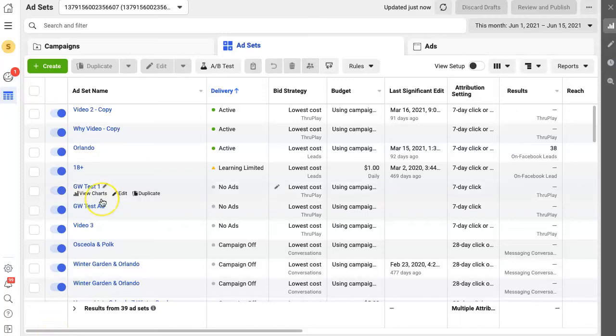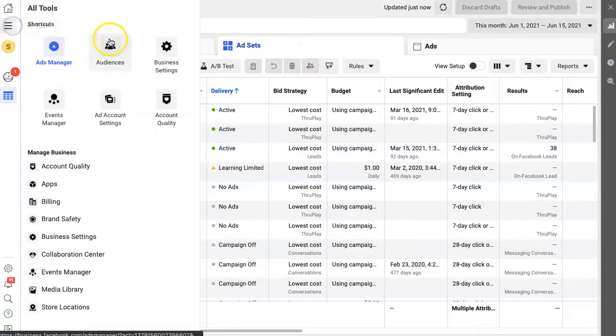All right, guys, now what we want to do is create our level 3 video remarketing audience. If you're in the ads manager, you'll see a screen that looks like this. What you want to do is shuffle over to audiences, and we're going to create a custom audience.